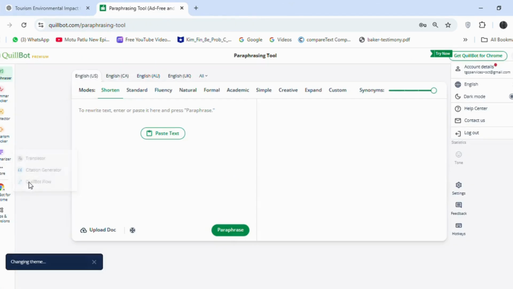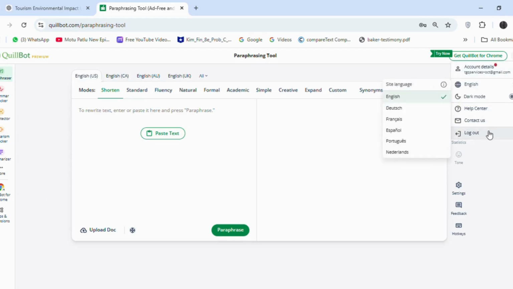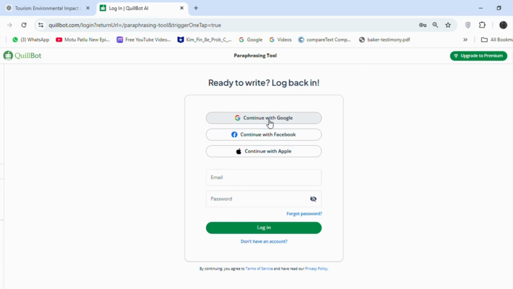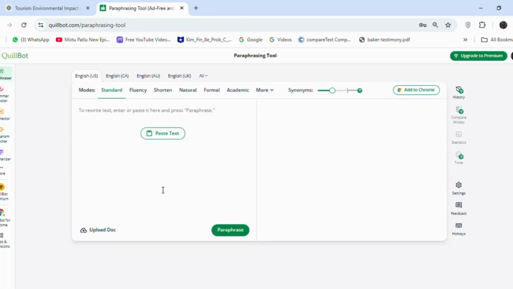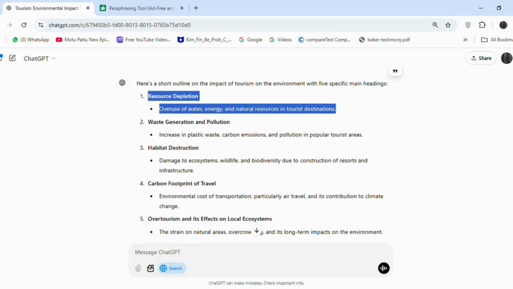Now, we will be using the free version of QuillBot. If you have the premium version, you can use that as well. But for now, I'll log out from my premium account and switch to the free version. On the free version, we can only use the standard and fluency modes. I'll be using fluency mode. Also, there's a word limit. We can only paste 125 words at a time.